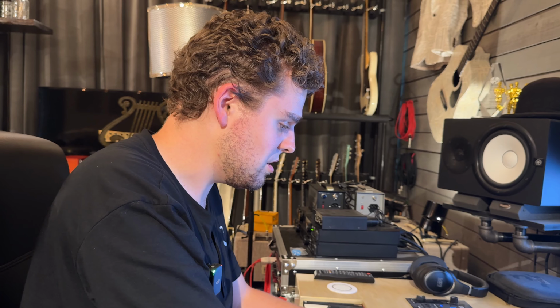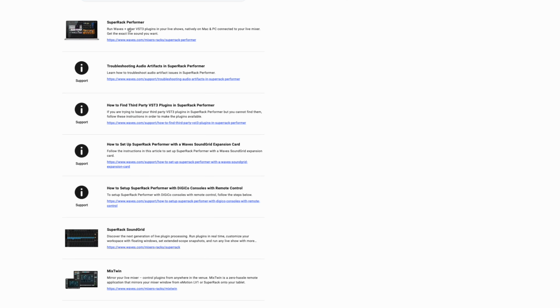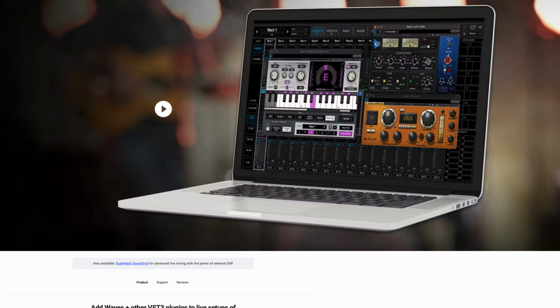Let me just make sure here. SuperRack Performer. Yeah, here it is. And yeah, $100. And it does all of the third-party plugins.